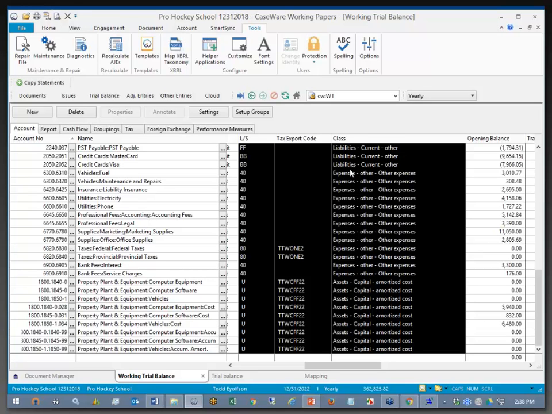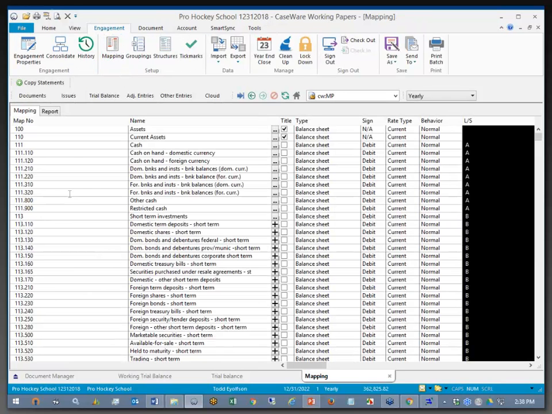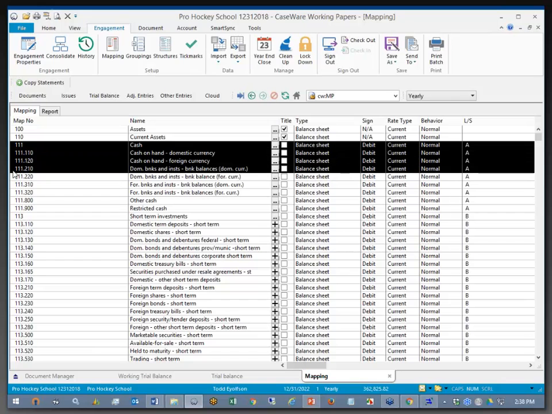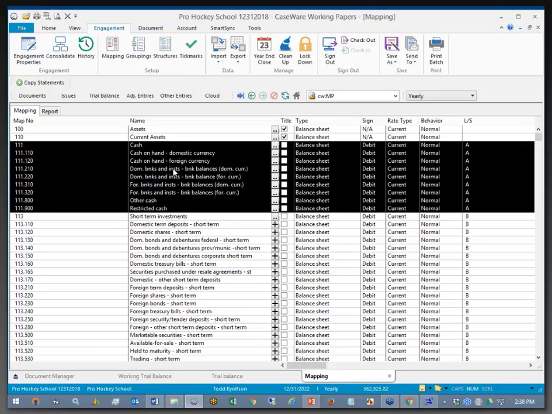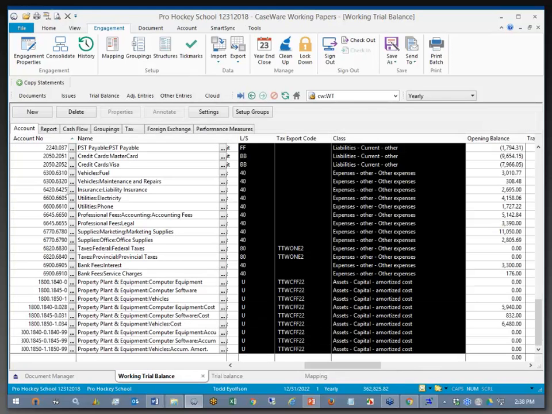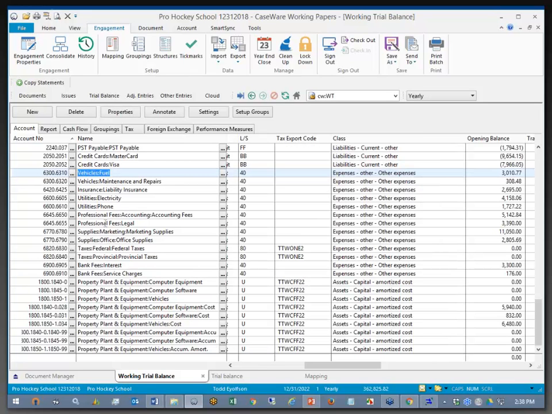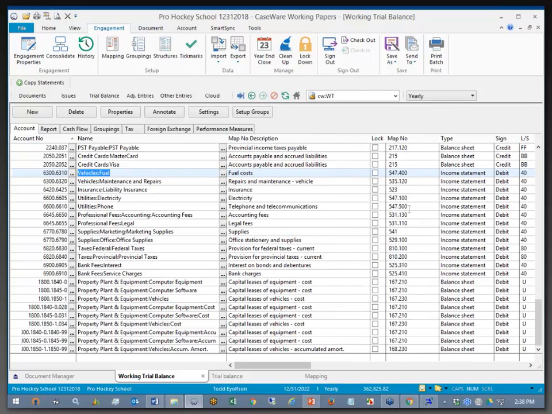Based on these properties, Working Papers will then go to the mapping database and select a subset of map numbers that match the properties. Once a subset of map numbers is selected, it will then go back to the account description and attempt to assign the most appropriate map number based on what it is filtered down to. Now, it's not always 100% accurate, and that's why you saw the warning sign when I did the auto map. So what it's suggesting to me at that point is that I validate the map number assigned to the account.